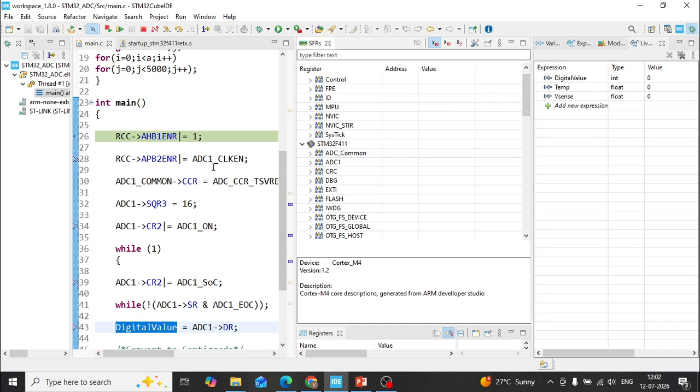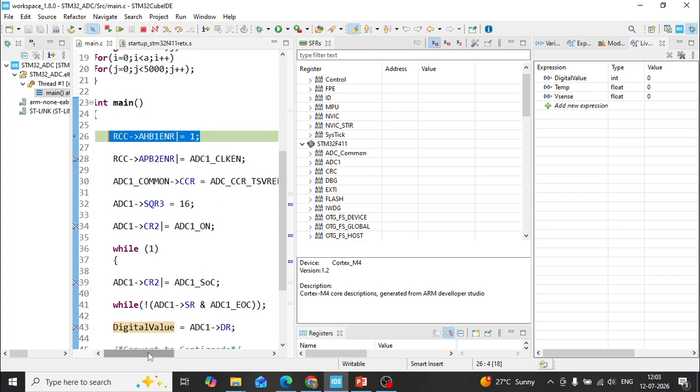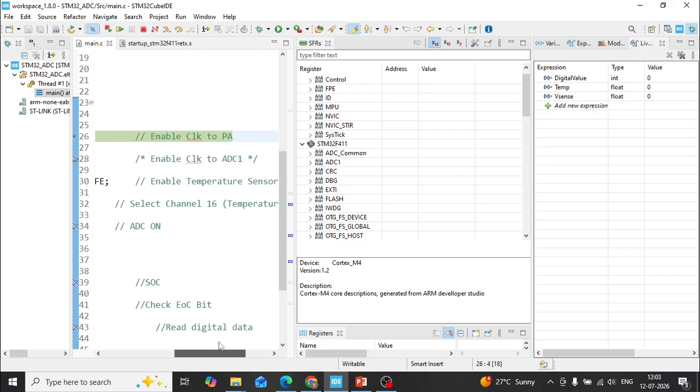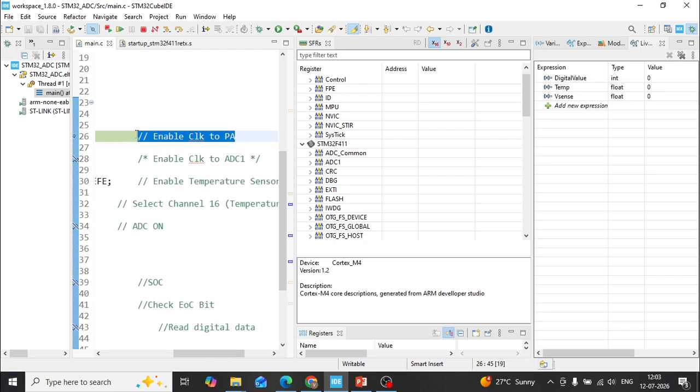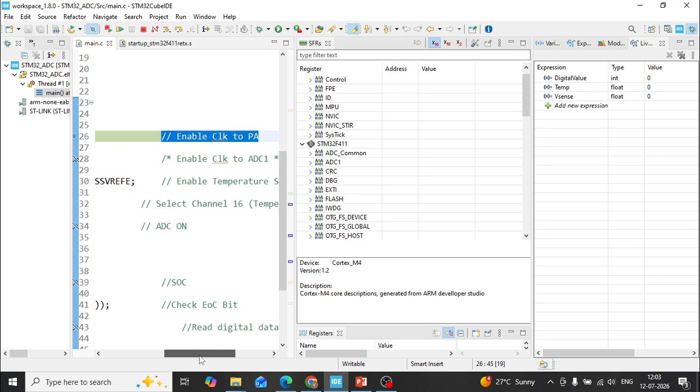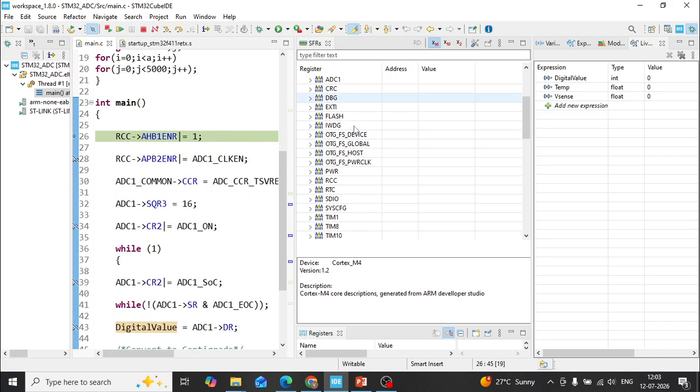I want to monitor line number 26. What does line number 26 say? You can see the comment I have written: enable clock to port A, line number 26. Now let us see how it works.